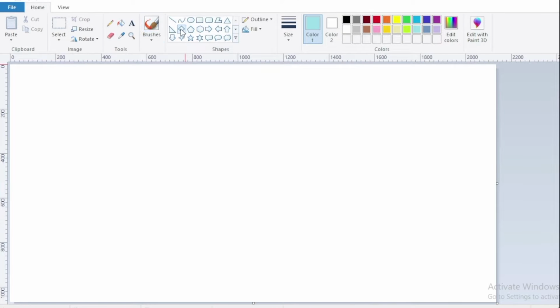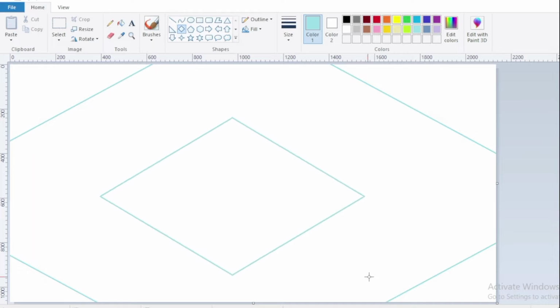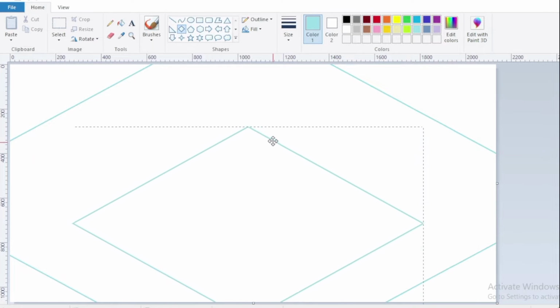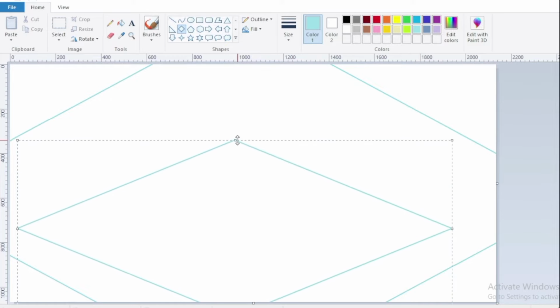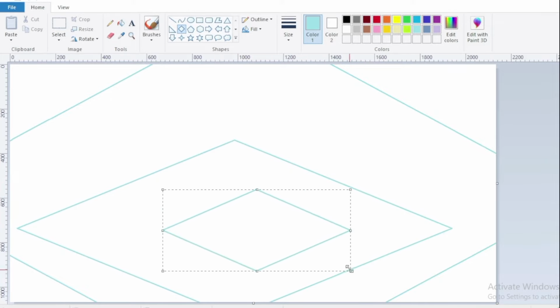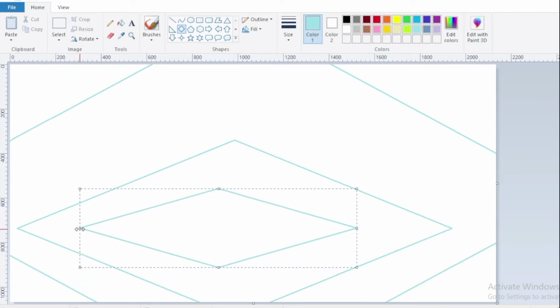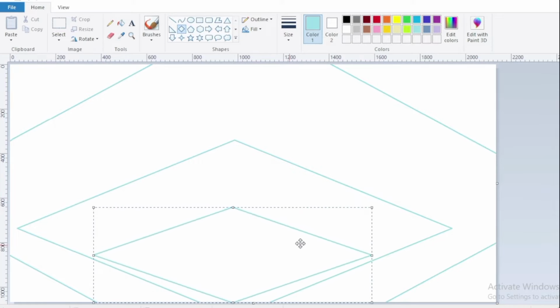First select diamond and drag 3 to 4 diamonds. Adjust it like this. Select the fill tool and fill the area by choosing different colors.